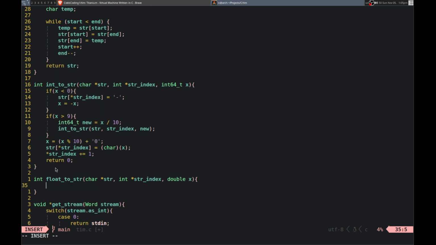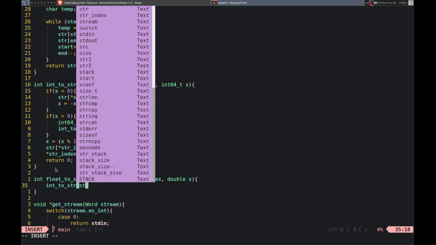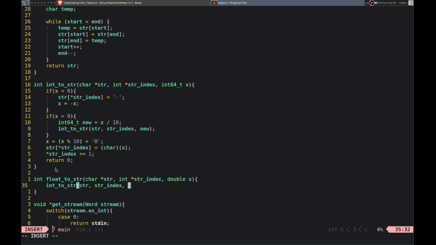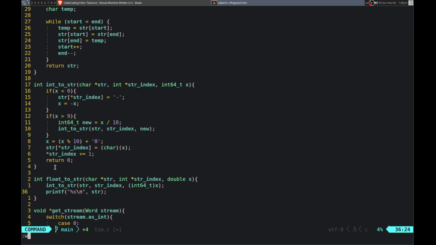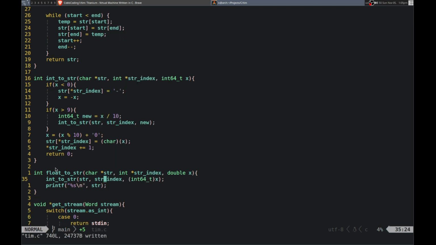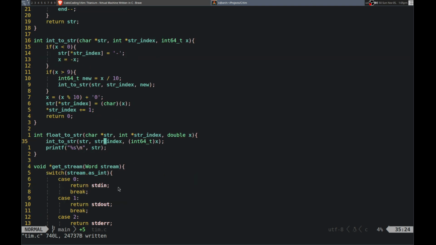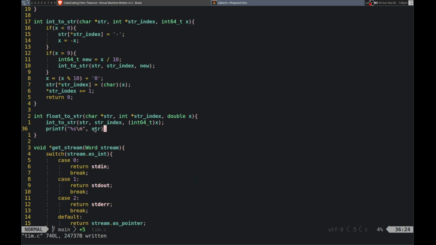So if we call this, we can call int to str, and we pass in the str as well as the str index, and then we cast x to an int64_t, just like that. Then I think that will help us a bit, and then I can just print this to show what happens. If I print the str now, that should print the first part of it. So let me add this to the natives.